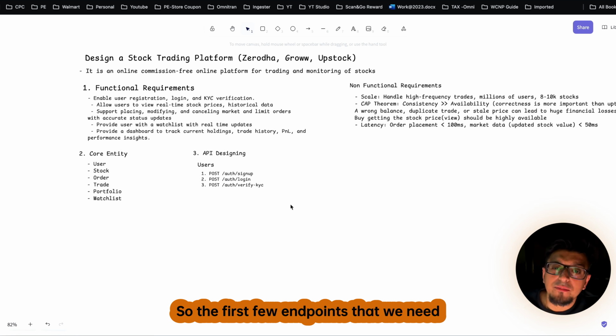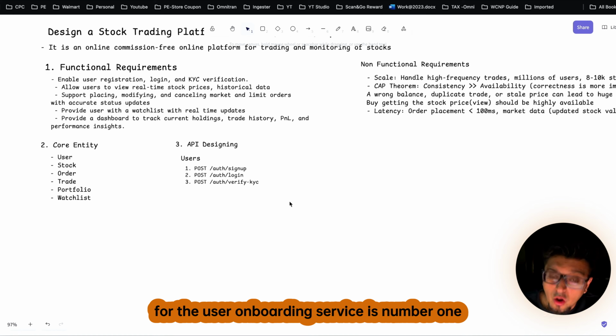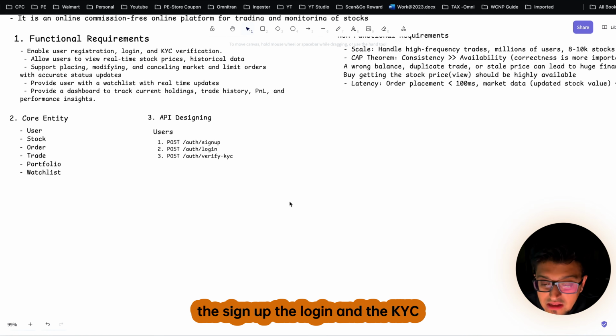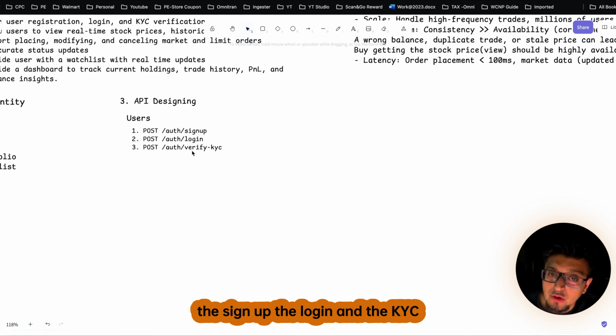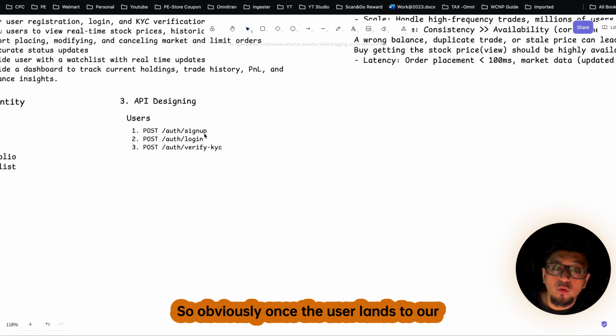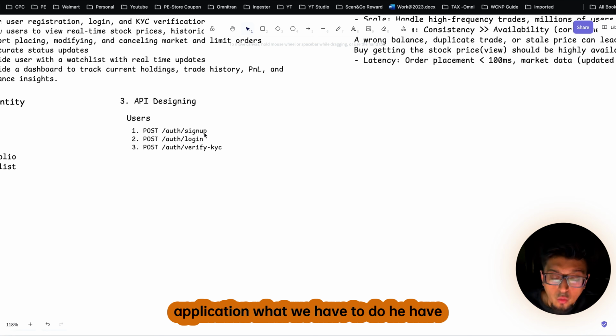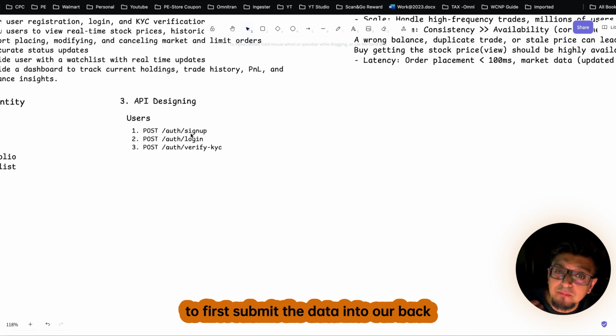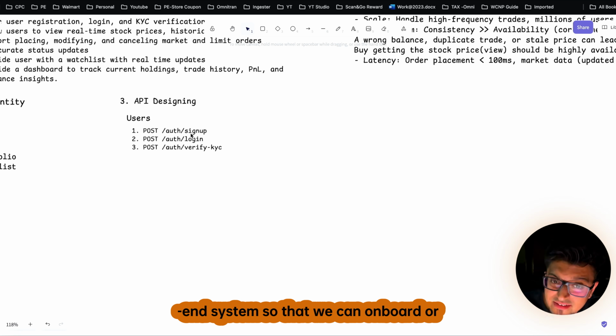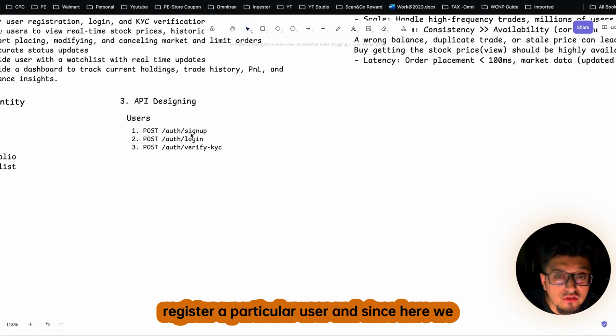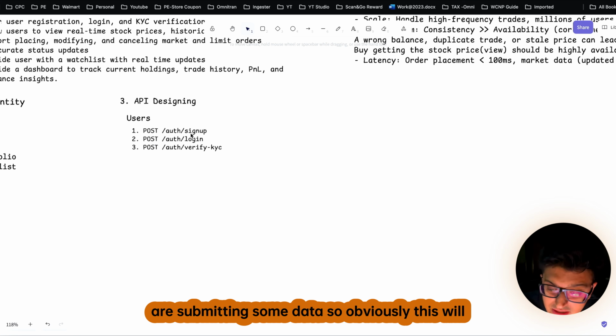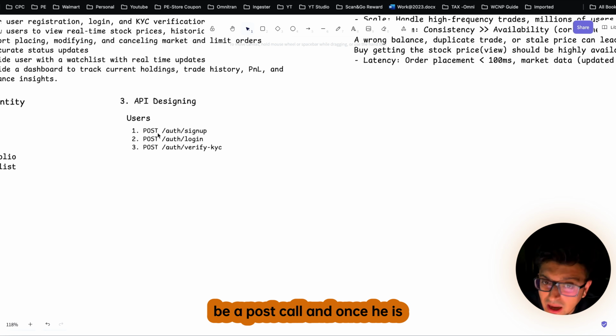So the first few endpoints that we need for the user onboarding service are, number one, the sign up, the login, and the KYC verification. So obviously, once the user lands on our application, he has to first submit the data into our backend system so that we can onboard or register a particular user. And since here we are submitting some data, obviously this will be a POST call.